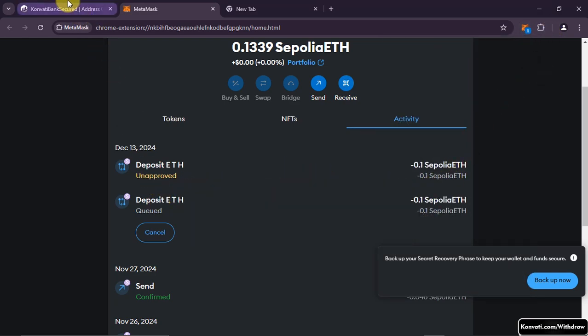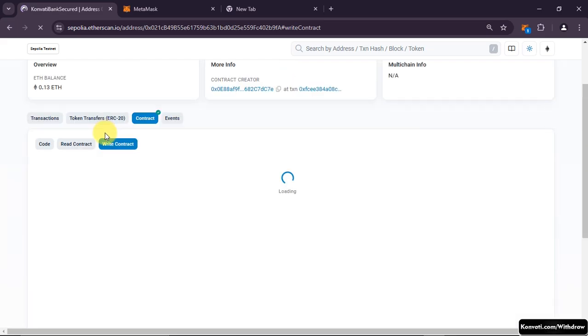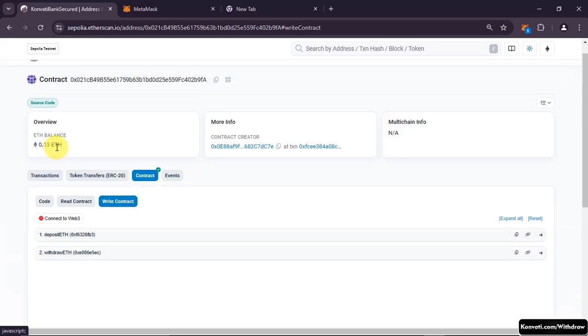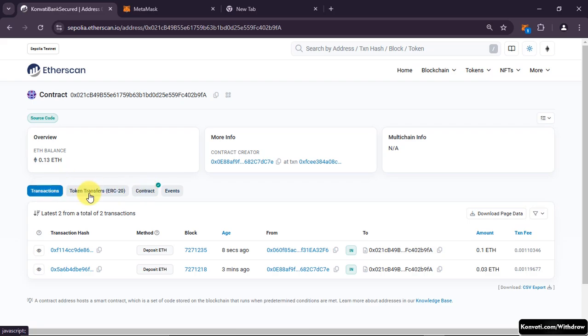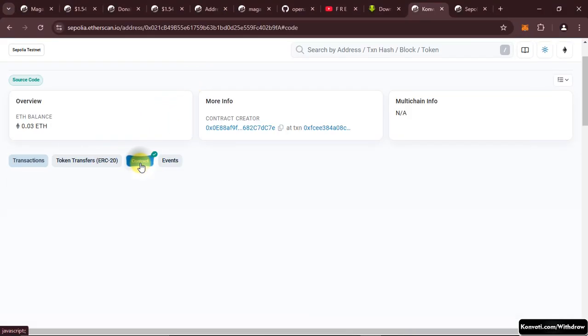So it has been queued. Let's come back here. Let's refresh this page and let's see whether it's updated. As you can see, guys, it was updated. Transaction, as you can see, it has received 2 deposits from 2 different accounts. So let's go back to the first account that made the deposit and let's call the withdrawal function. So let's come back to contract. Let's come to write contract.